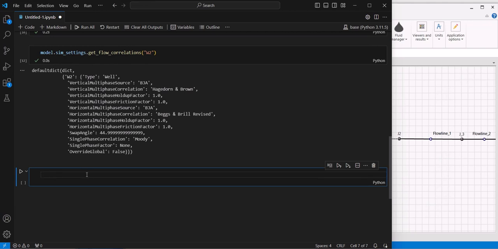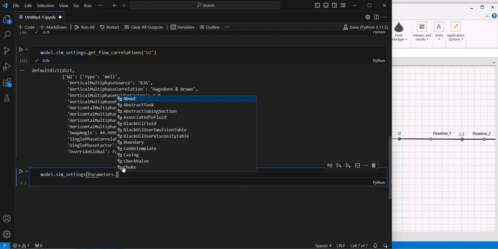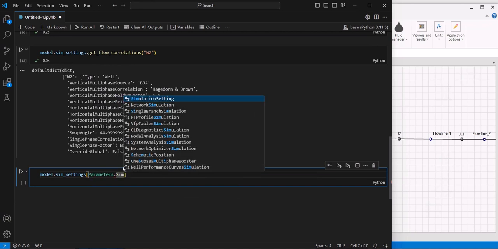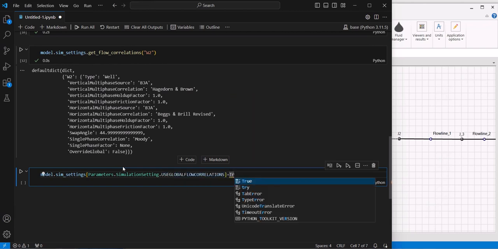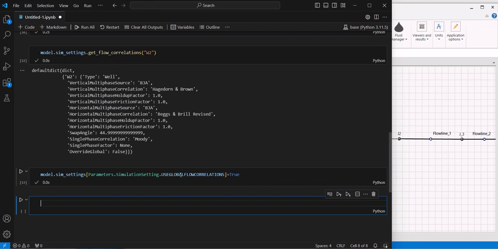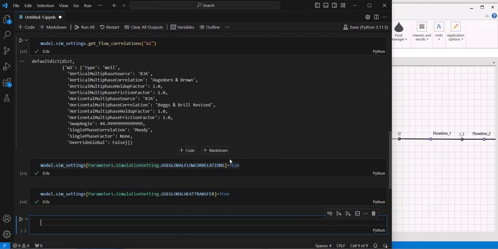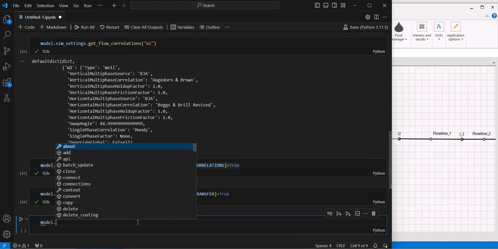So I need to follow the same idea, model.sim_settings, and then pass parameters, simulation settings, use global flow correlations, and then I will pass true because I'm going to use the global correlations settings. And then I need to do the same. Let me just copy the same line and replace the parameter. This time I'm going to use global heat transfer and use true. And we need to save the model.